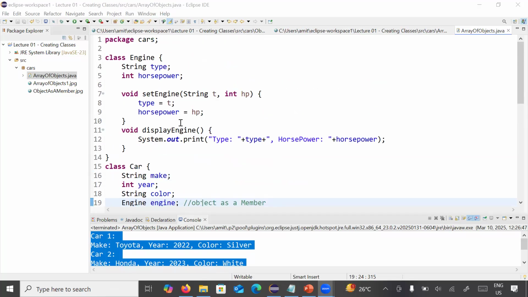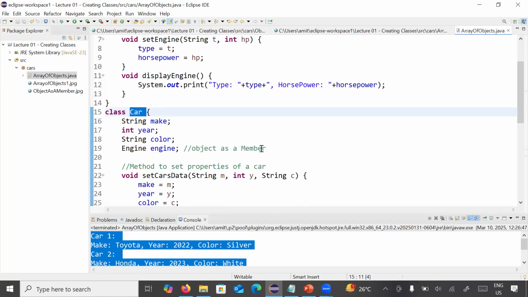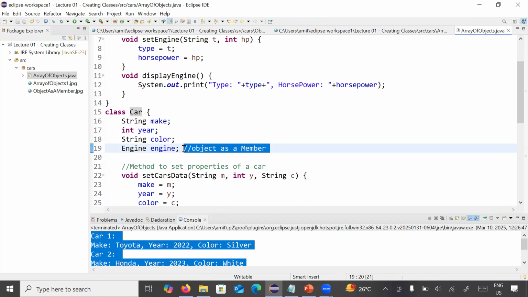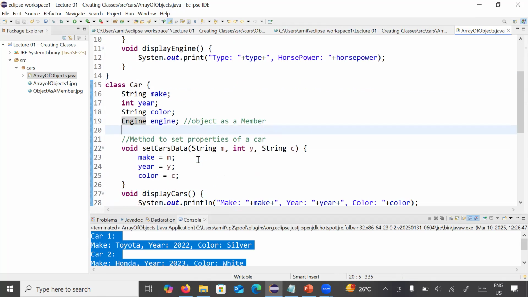Okay, so this is the class Engine. Now let us come into the class Car. We have created an object as a member in the class Car. So Engine is a part of the class, that is known as a has-a relationship, that is, an engine is a component of the class Car. Now what will you do here? You will set the properties of an engine also. Here you can write Engine E.